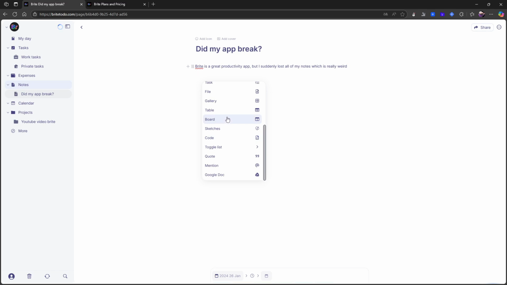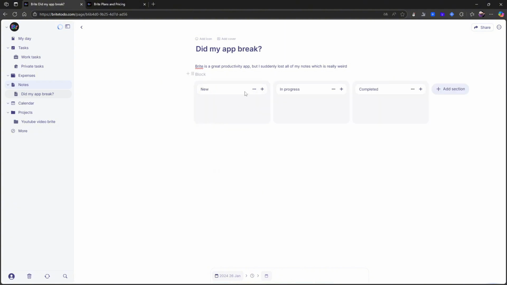So I can create a board here. I can link a Google Doc. I can create a table. Let's try out a board. So this is basically a board, and I have had some problems with the boards here previously. So one thing, it looks a lot better, but one thing is that I can't click, like I have to click on the new there.